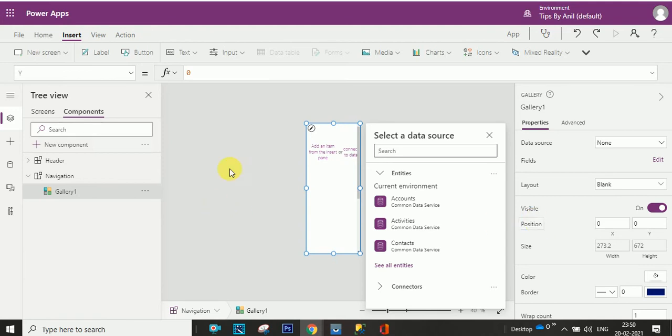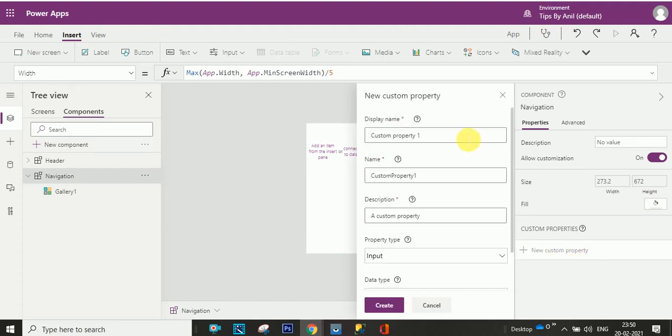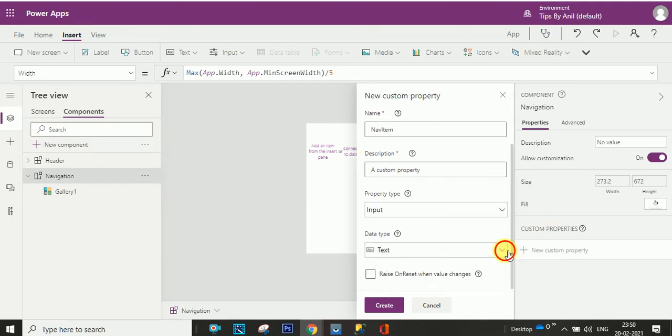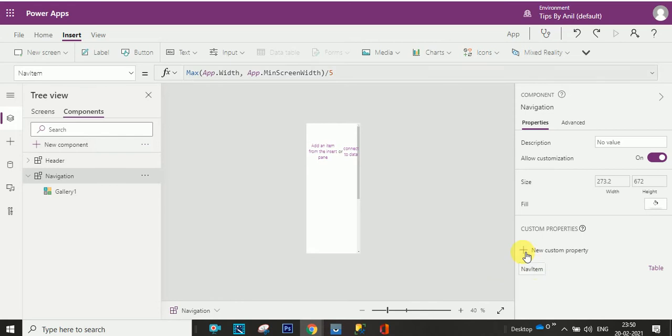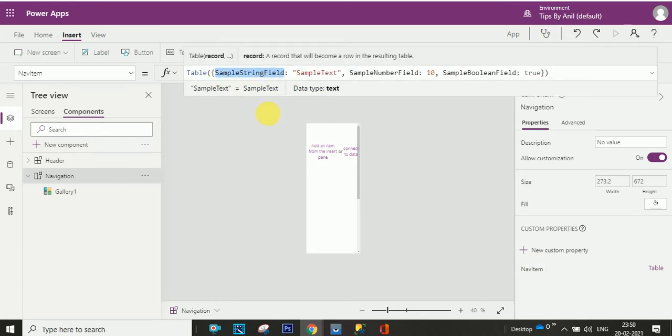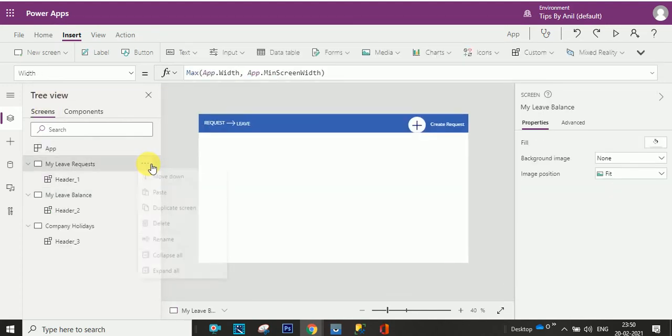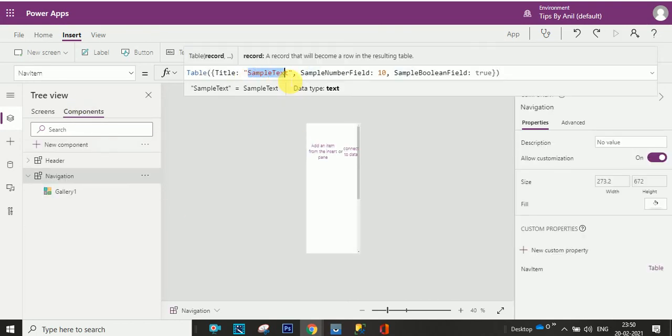Okay, now we have to create a property for navigation, nav item, and this will be our input property and we will create it as a table. Just click on the create button. Okay, now here I will define title, and what should be the title? Title should be my screen name. Okay, and the second column should be target screen. What is the target screen? I will let you know.